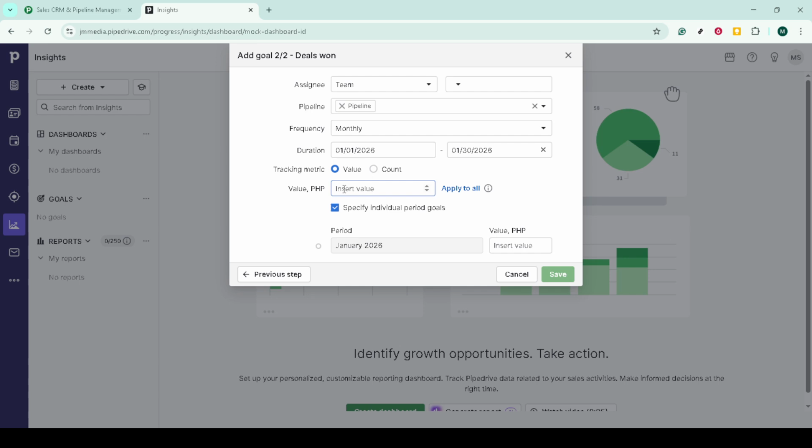Set the frequency, which controls how often the goal resets: weekly, monthly, quarterly, or annually. Align this with your review rhythm and sales cycle length. Then define the duration, the start and end dates the goal covers. Use a shorter duration for campaigns or longer for annual targets.